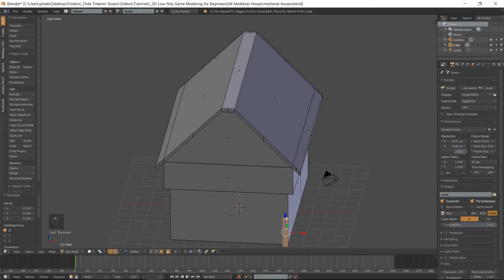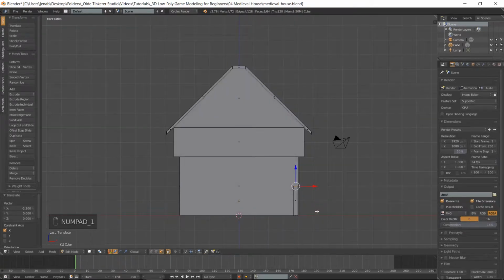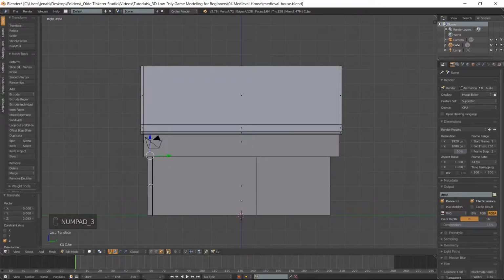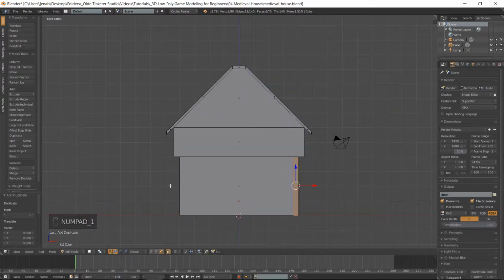Then select the top face of the cube and move it up along the Z axis until it meets the bottom edge of the overhanging section of the house. Go into the right side view, which is 3 on the numpad. Select the entire cube with L. Duplicate the cube with Shift D. Then go back into front view, which is 1 on the numpad, and move the duplicated cube to the left corner of the house.